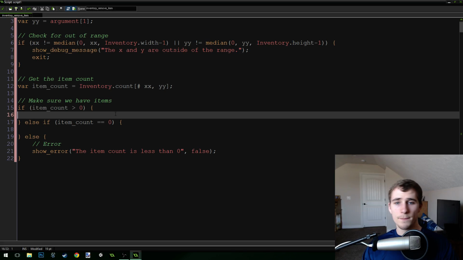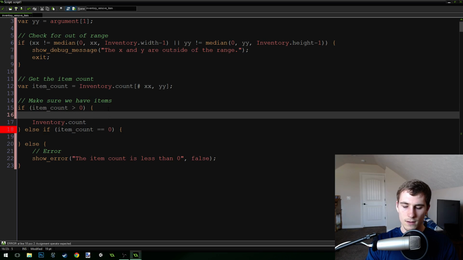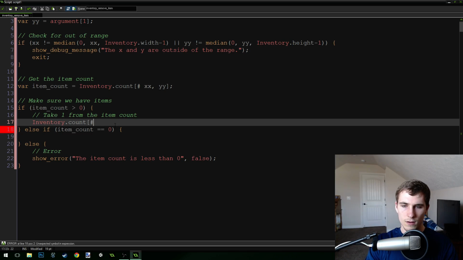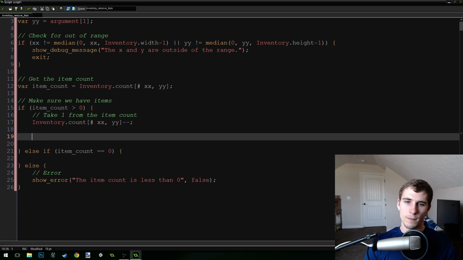So if the item count is greater than 0, we need to subtract 1 from the item count. So we're going to do inventory.count. Let's see. Take 1 from the item count. Inventory.count xxyy minus minus. So that's going to subtract 1 from the item count.